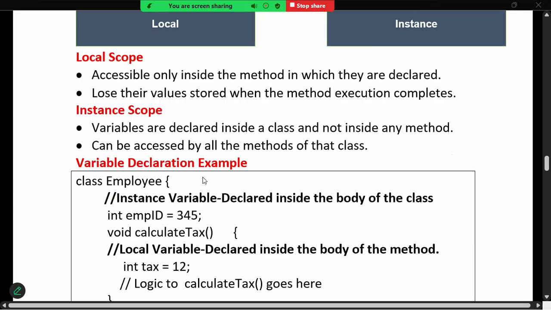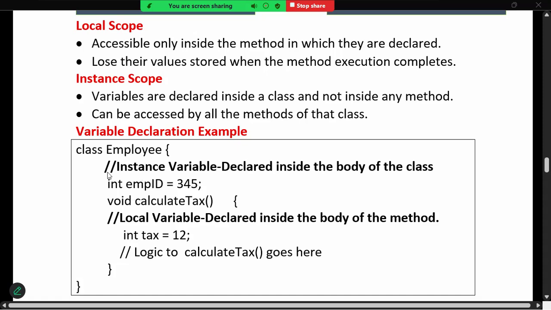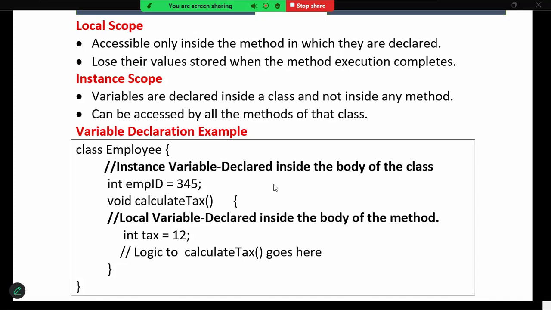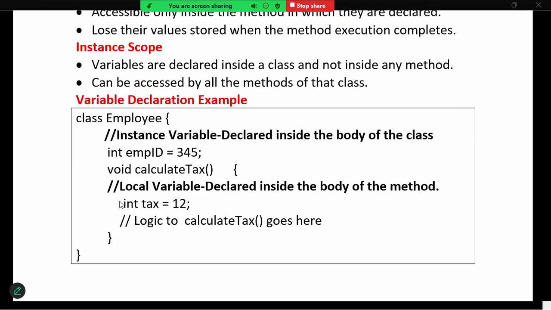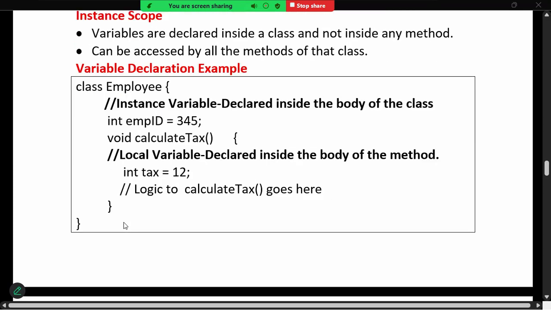Variable declaration example. Class Employee. Instance variable declared inside the body of the class: int EID equal to 345. Void calculateTax. Local variable declared inside the body of the method: int tax equal to 12. Logic to calculate tax goes here. This symbol, double slash, represents the comments.